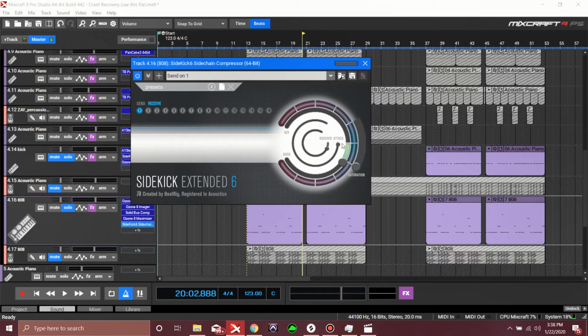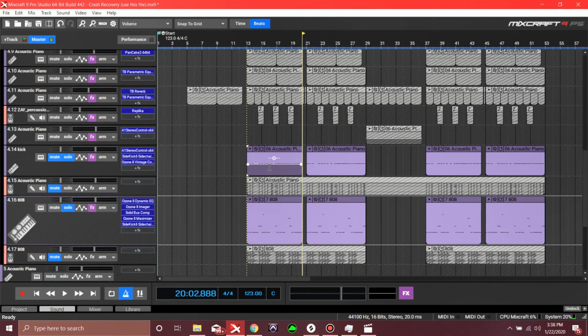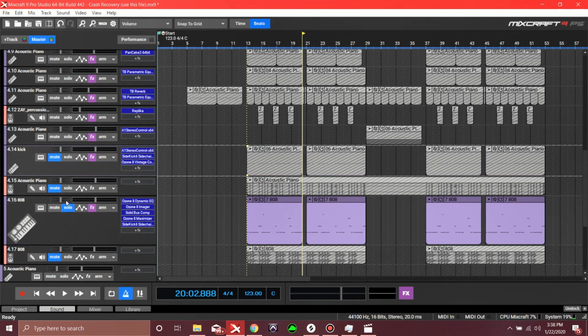But the reason I keep my attack so low is because you don't want any duck to happen before, like you don't want the 808 to lose volume before the kick even hits. You want it to be simultaneous to where the kick is hitting and then the 808's going down, and then as soon as the kick is through, the 808 is already back up and you can't really tell. All you hear is a punchier kick. I'll play that for you.